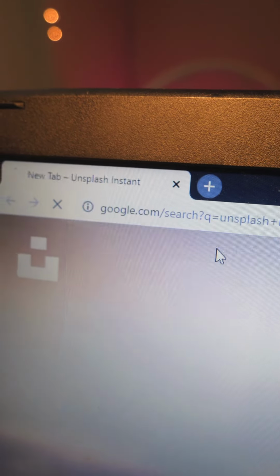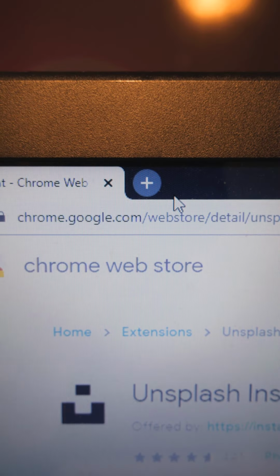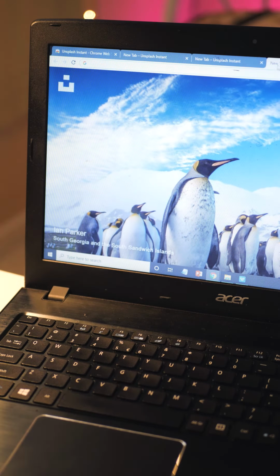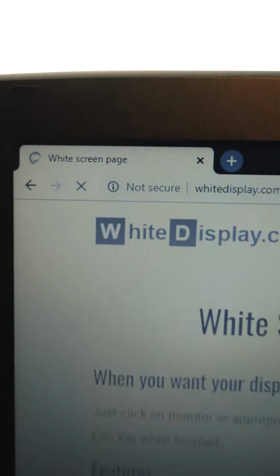Next, if you like aesthetic things and you want random aesthetic things every time you open a new page in Chrome, download Unsplash Instant. It's a Chrome extension that shows a random aesthetic picture from unsplash.com every time you open a new tab. And last but not least, go to whitedisplay.com to make your screen any solid color you pick.